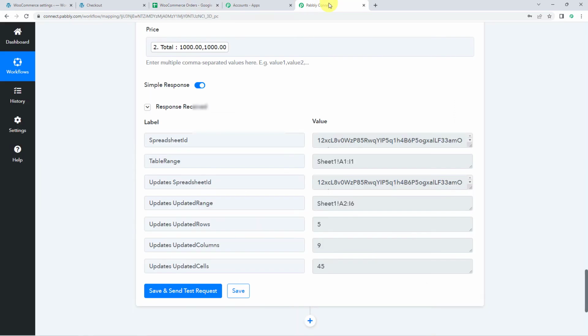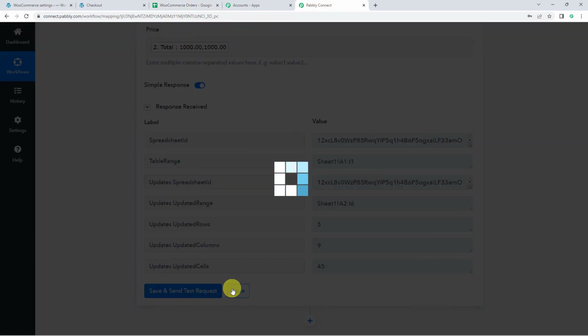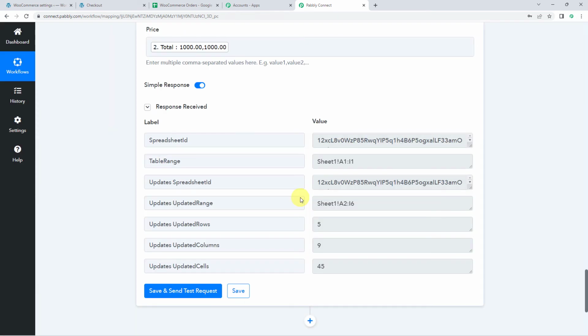Let's move back to Pabbly Connect and let us save this workflow first. Data saved successfully. Okay. Now we have set up an automation. This is a one-time process. Next time, whenever the order will be placed with multiple product details, automatically all the product details will be captured in your Google Sheets. So now we are going to check this in real time, whether our integration is actually working fine or not.